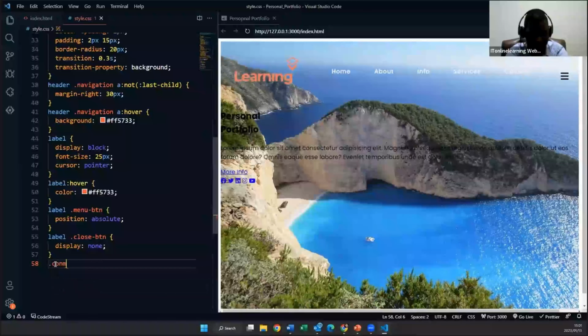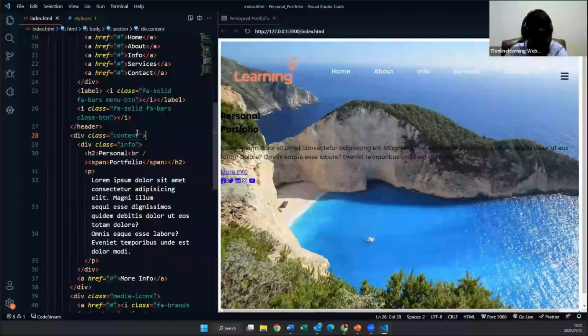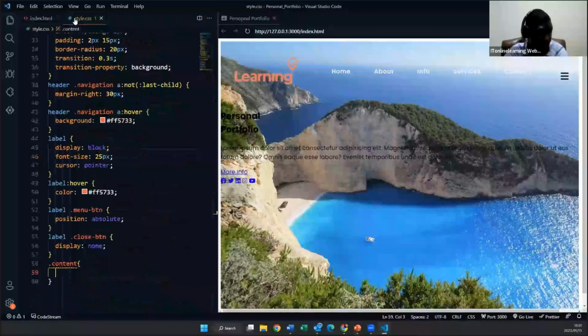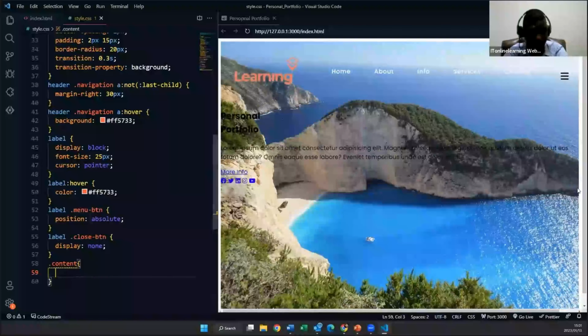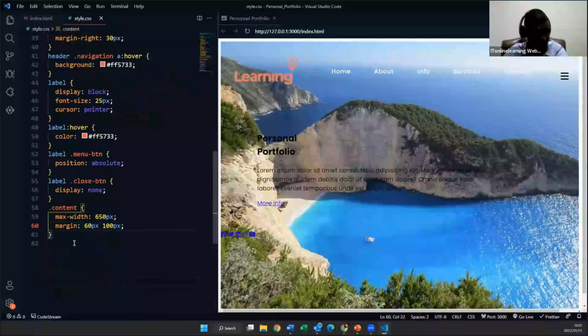So the content. Which content are you talking about? We are talking about this section, content. And then we'll style this, and then we'll go to this. Yes, that's what we're going to do. So this is the content. Let's set the content to be like this. The maximum width of the content should be 650 pixels, and the margin be like this.